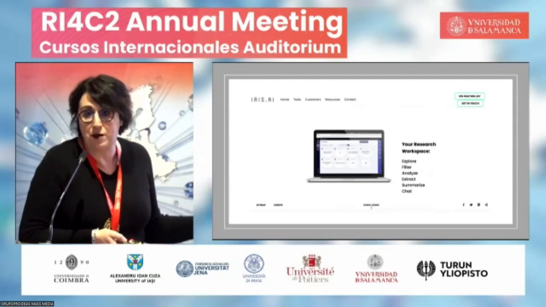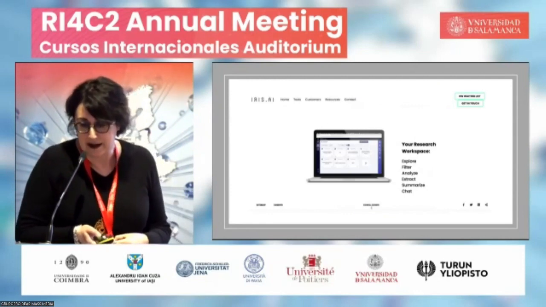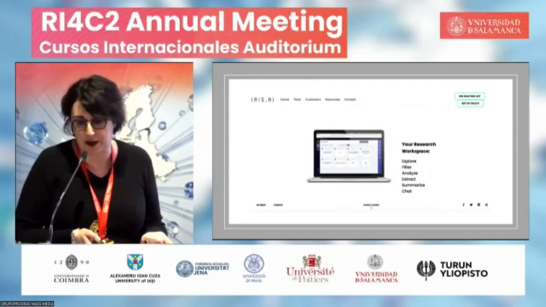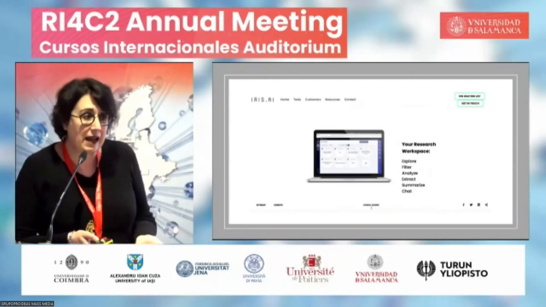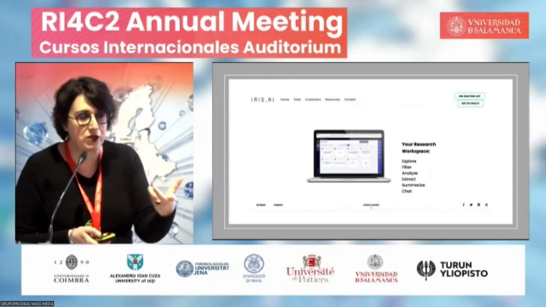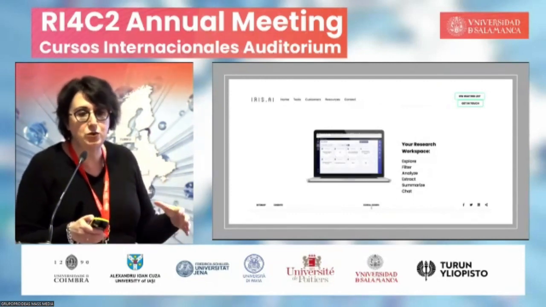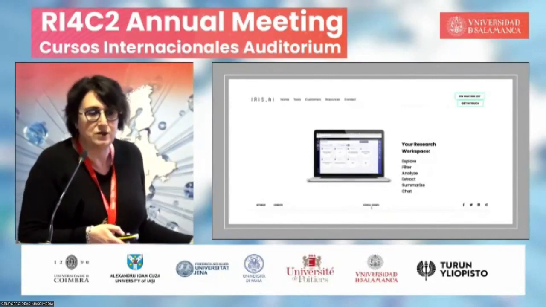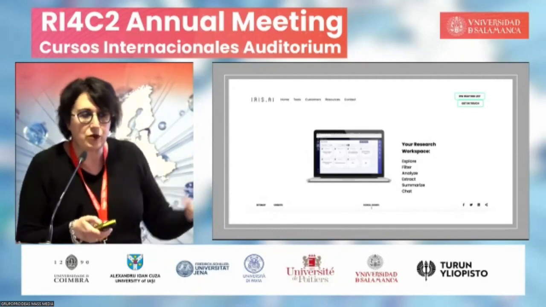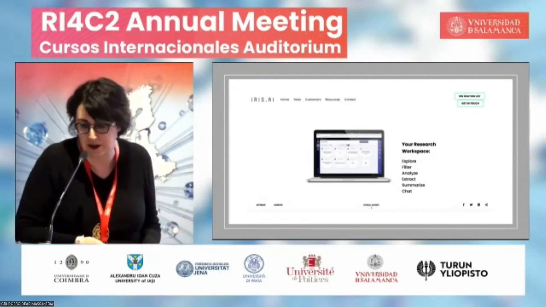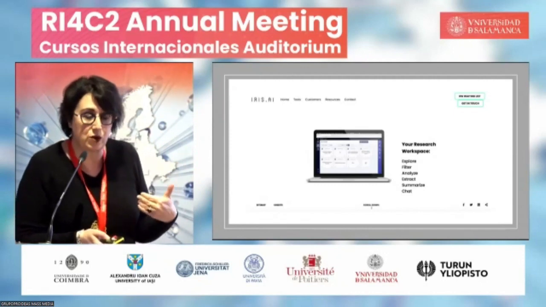This is another very important platform, RI4C2. It's a workspace for research that allows you to explore research databases, filter the contents, and analyze the contents immediately. You ask a question, and RI4C2 is able to read and summarize related contents, so papers, gray literature, whatever you can find that summarizes what you are asking. It helps you in developing your research, to extract content, and also to summarize your own research or other researchers' work.